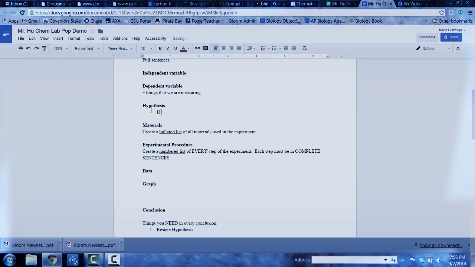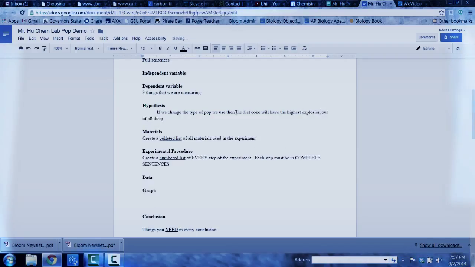We could say if we change the type of pop we use, then the Diet Coke will have the highest explosion out of all the pops. But our hypothesis is what we're going to test, so it does have to match up with your question, and then we do have to have data that supports or rejects it, because later you're going to have to state whether your hypothesis is correct or wrong.